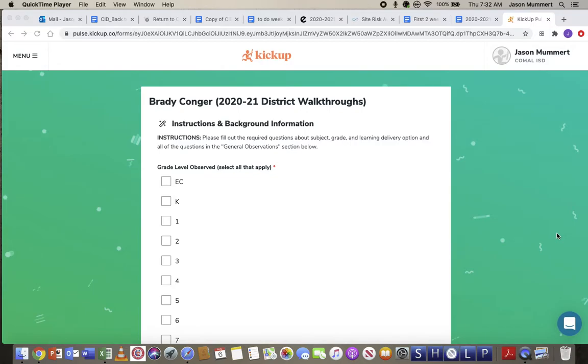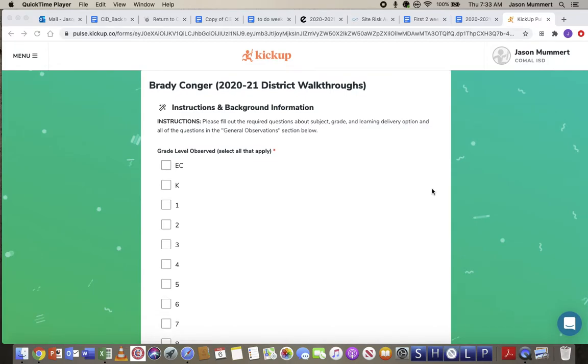This is the new 2021 district walkthrough form that we will be doing this year. In previous years, you can remember that our walkthroughs were done through Talent Ed. They are now being done through Kickup. So I'm just going to walk you through how this looks and what you'll be looking for when you get the auto-generated email from Kickup that we've done a walkthrough.